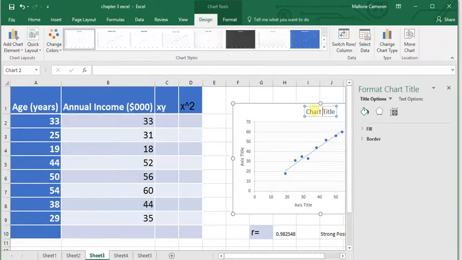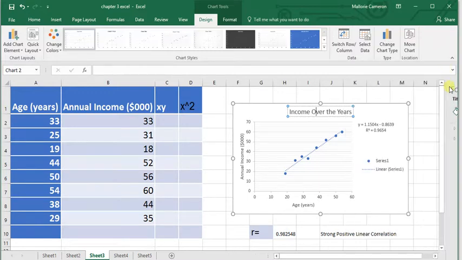And then of course the chart titles, income over the years, that's fine. And then chart axis up the side is going to be annual income, and it's measured in thousands of dollars, and here it's going to be age, and it's going to be measured in years. I'm sorry, for a title I should have capital letters probably there and there. And that's it. So pretty quick when we are using Excel.